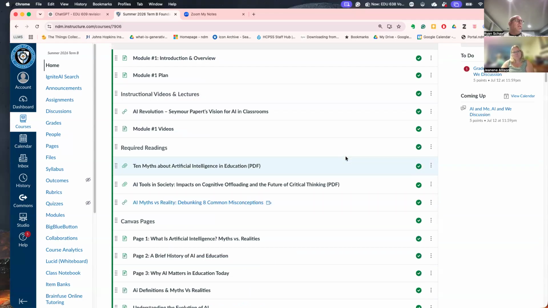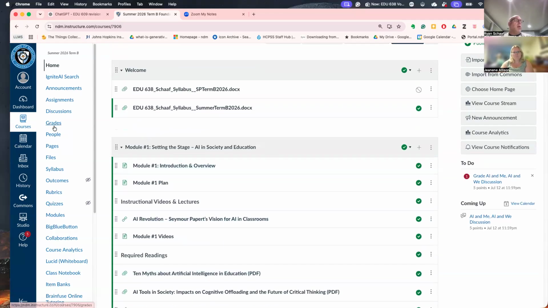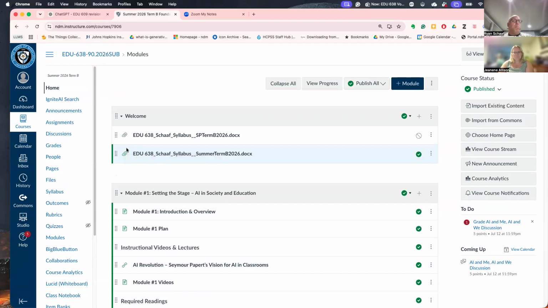So that's the nuts and bolts. If you want to see your grades, you can click on grades and it'll give you a readout of your grades. That's about it for Canvas. It's pretty straightforward. Again, if you have some sort of question, you don't see something, just email me and I'll get back to you.